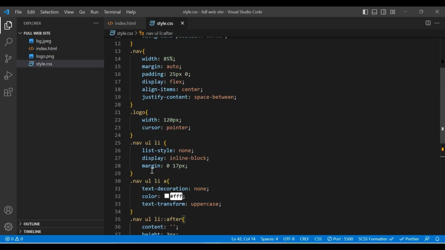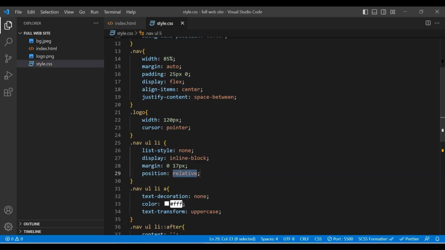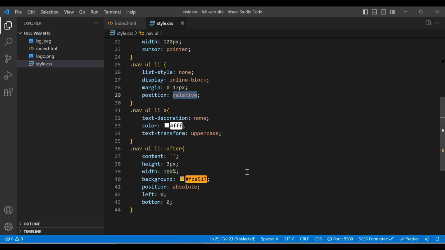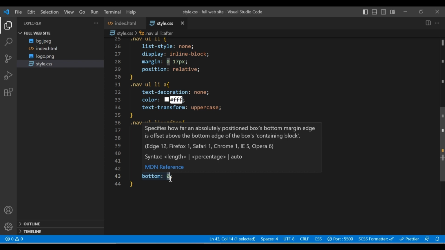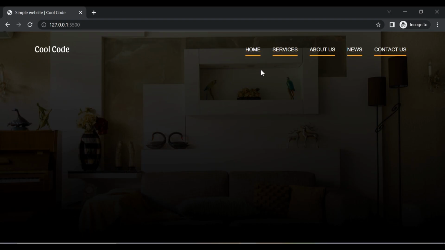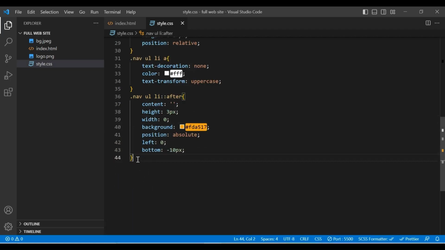Here, in this class, we need to add position, relative. After that, you can see, these lines are now below the menu. Let's just add some space. Now it looks good. Now, let's hide these lines, and make them visible, only when we put the mouse over the menu. We will copy this class name, and add hover and after.